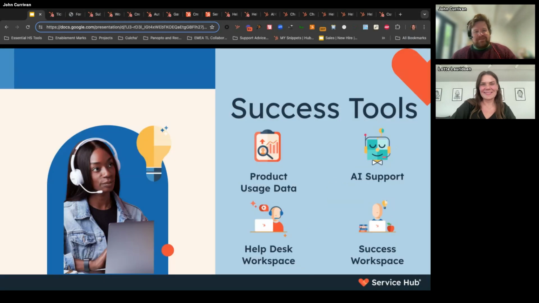So the tools that we're going to be looking at today, specifically thinking about how we use them in success teams. But again, a lot of it might overlap with support or services teams as well. We're going to talk about product usage data, how we can get that information in terms of activation, some of the AI support tools that HubSpot is introducing, which are really exciting, and also the introduction of our help desk workspace and our success workspace.